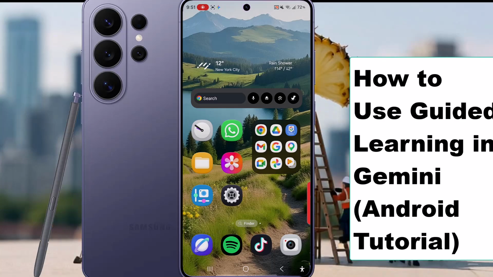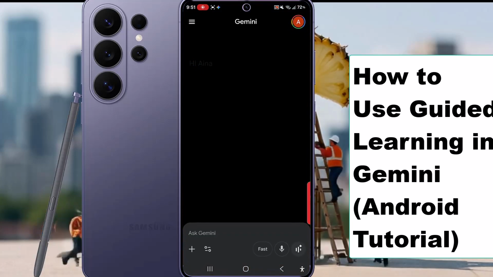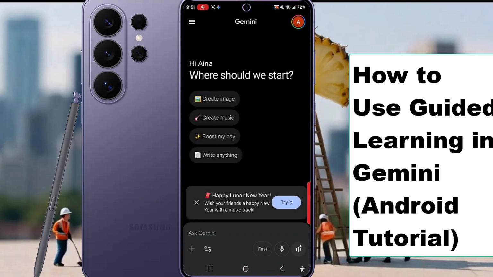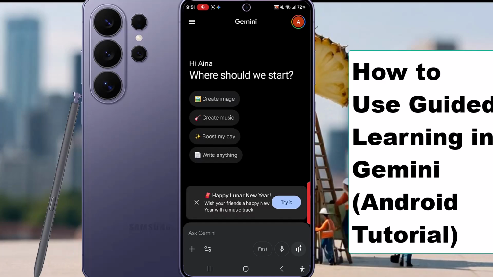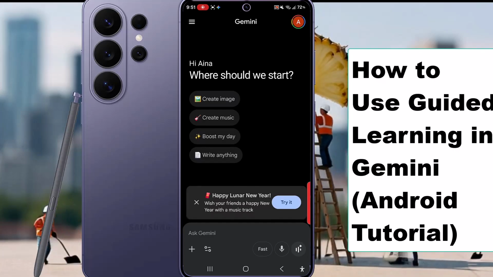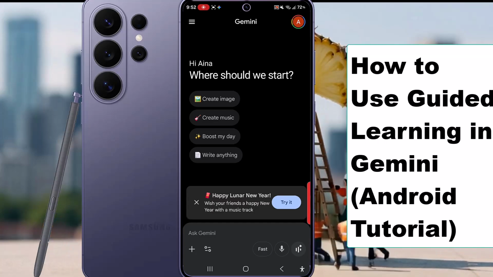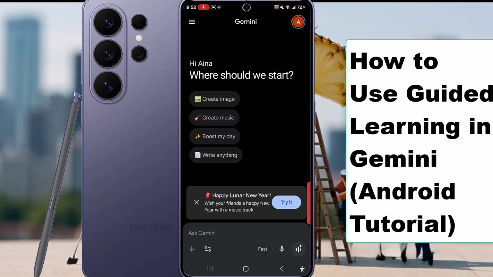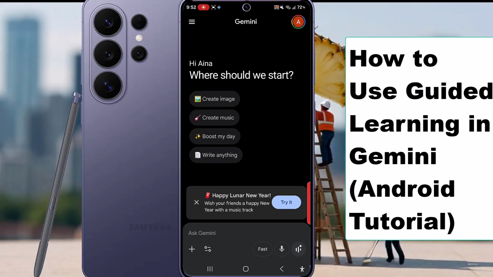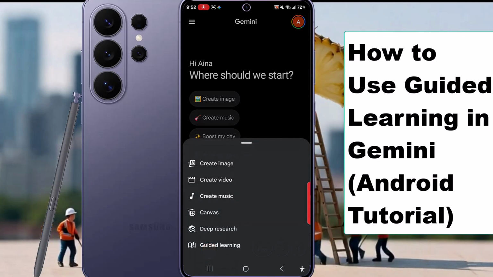First, open the Google Gemini app on your Samsung device. On the main screen, look for the guided learning option. Just like other specialized tools, this menu is usually located within the Tools or Extension section. If you don't see it immediately, tap the Tools or List icon near the message box to expand the full list of options. Select Guided Learning.